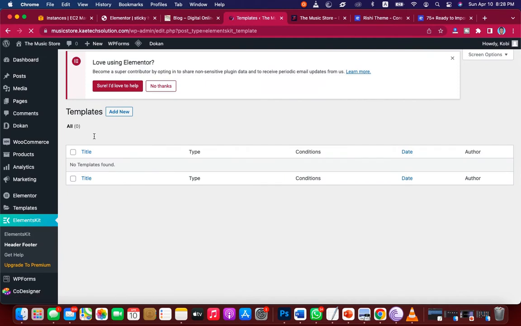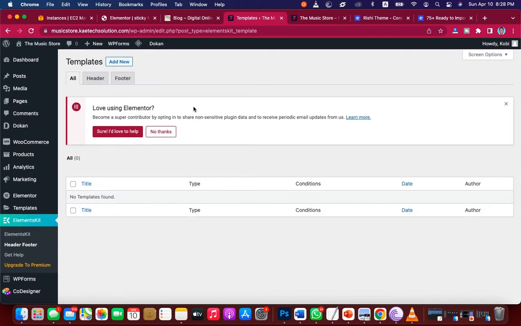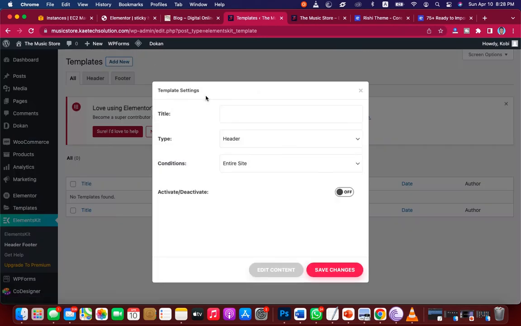Okay, very good. So we don't have any header or footer over here, right? So what we're going to do is add a new template. Click on Add Template. For the template type, make sure that you choose Header. Choose header, and then let's say this one is, let's say, Main Header.